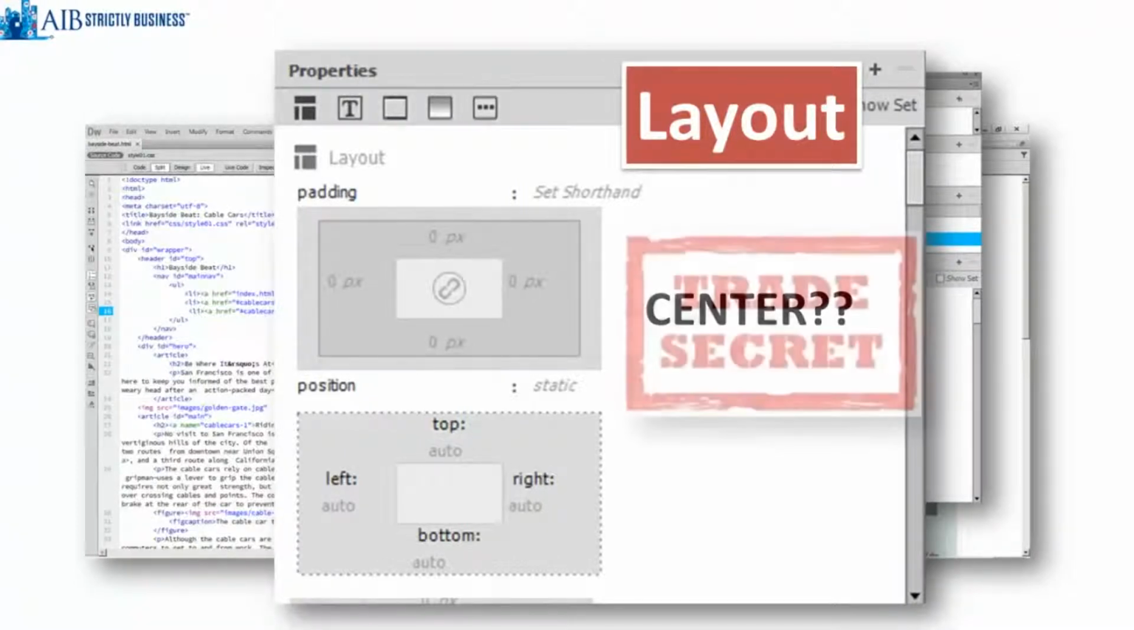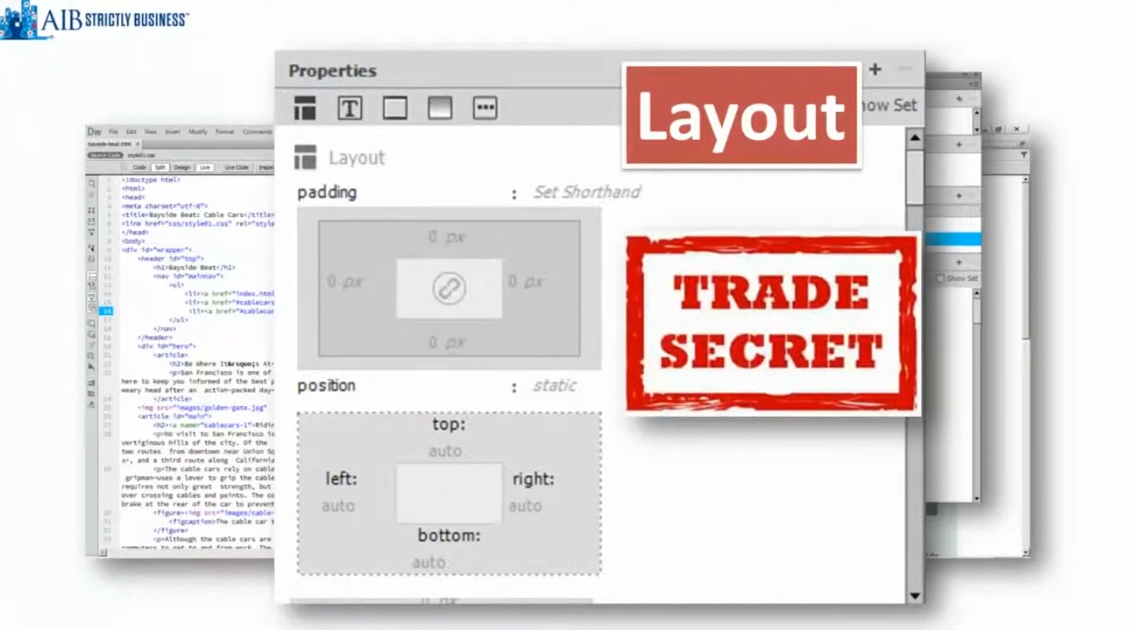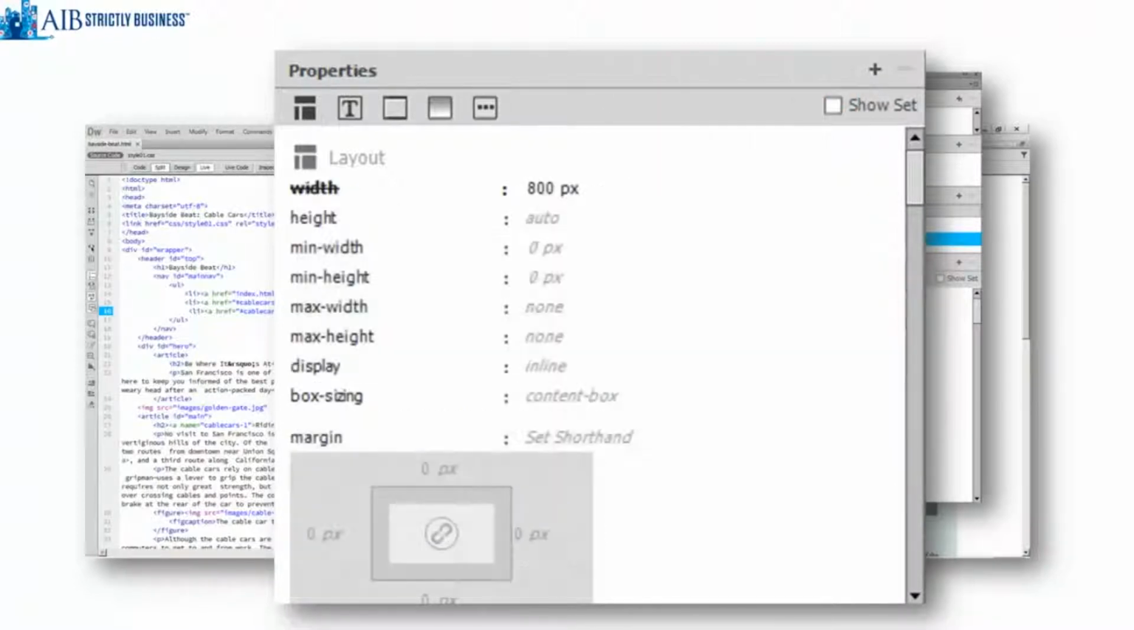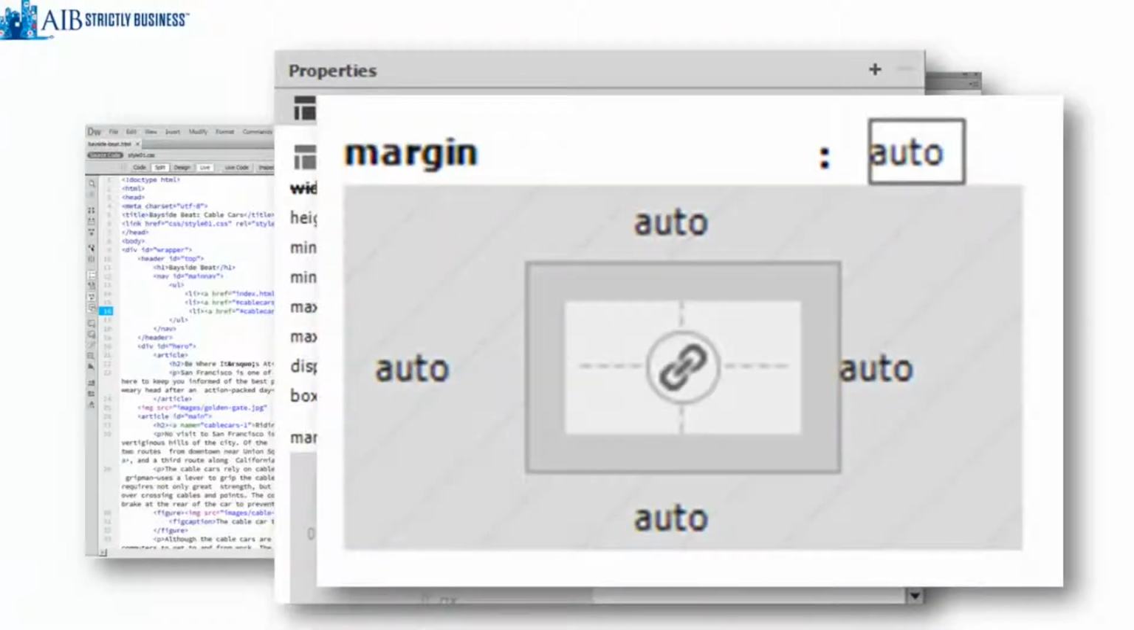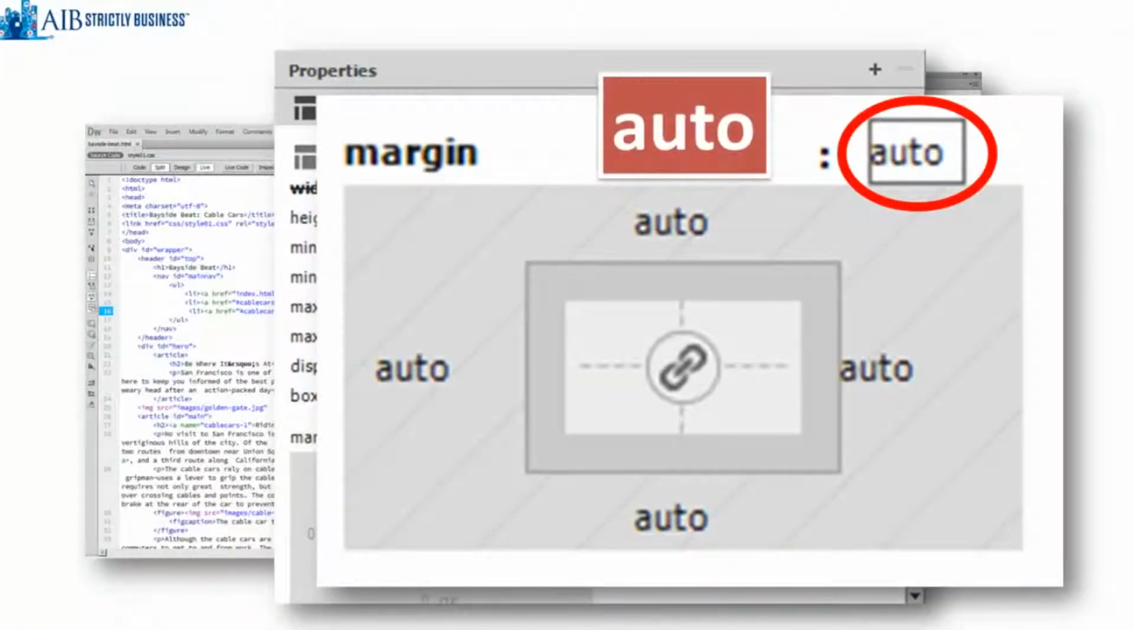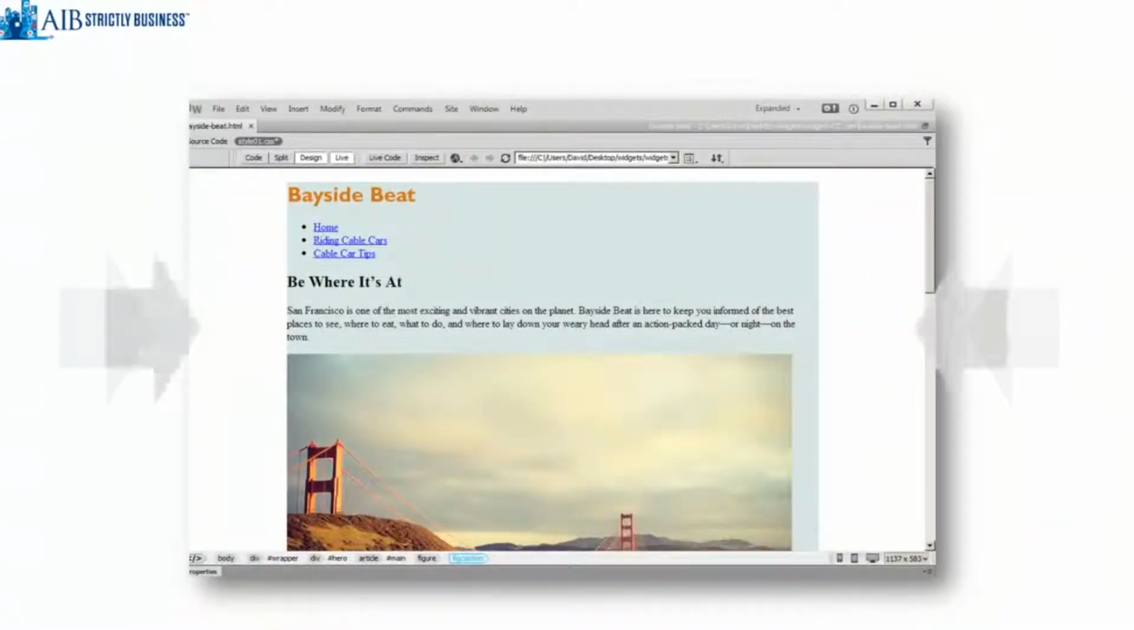But I'll let you in on a little trick that web designers use to center content on a page. If you set the left and right margins to auto, a web browser will then center the content. Let's see if that works. There we go. That looks much better.